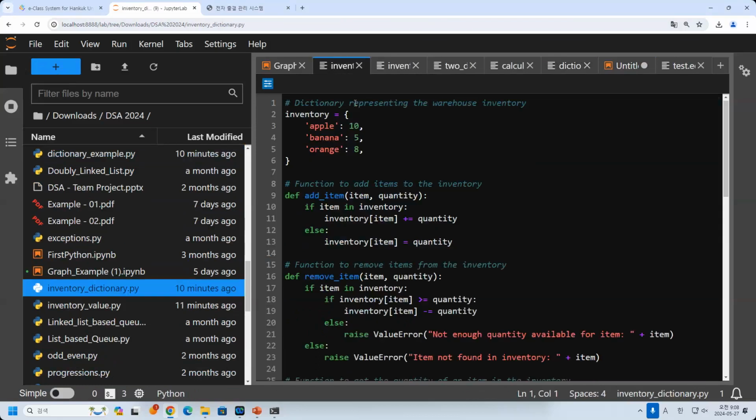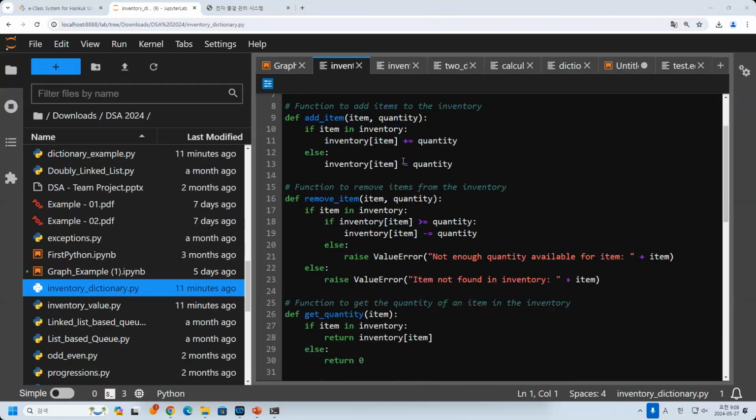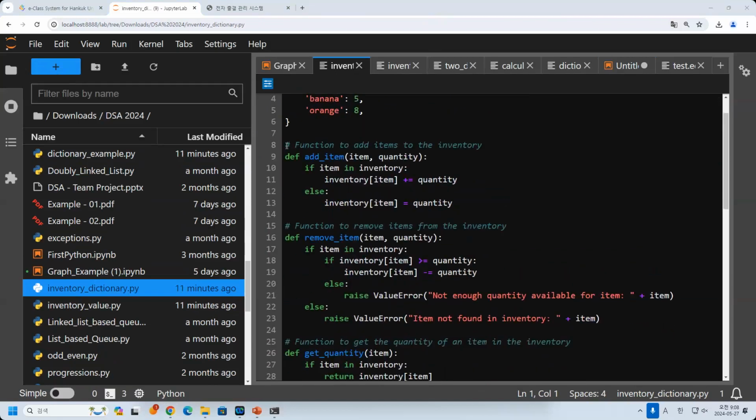So first, let's consider inventory. In the team project, you may want to do inventory management. In this case, we can use a dictionary. Let's say we have the inventory: the apple is 10, banana is 5, and orange is 8. Then we can do something.